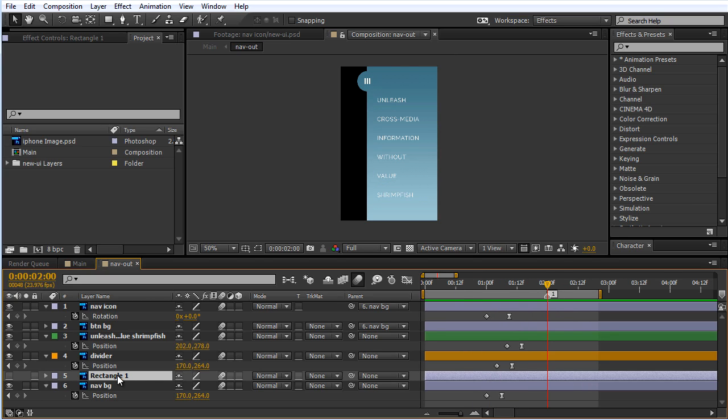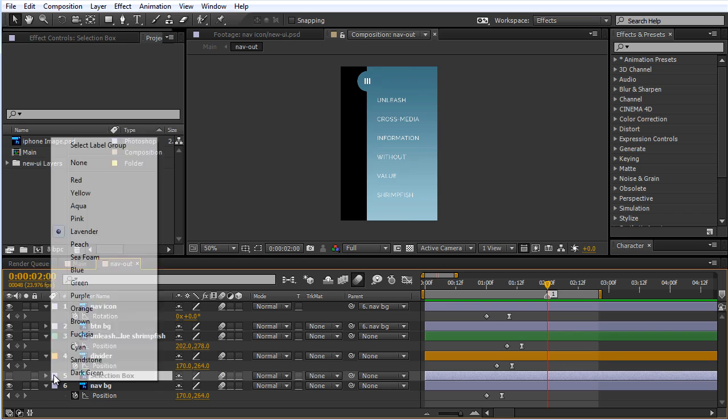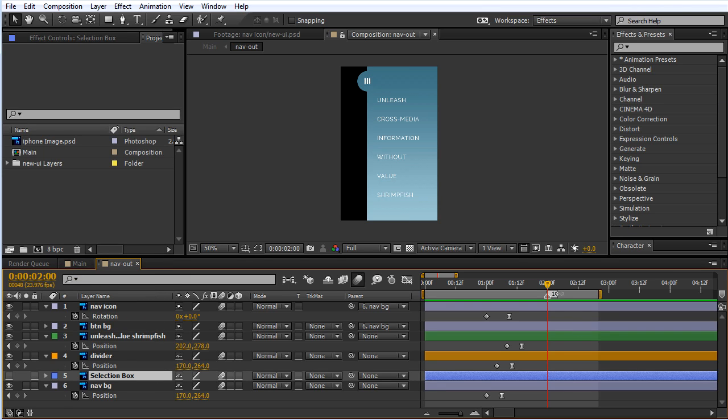So here's our rectangle, which is our selection box. And if you ever want to rename something, I'm actually going to rename this to selection box. You just click it, hit enter. It's just going to help me remember easier. We can change the color of this to a blue. And so what we want is our selection box to just appear on screen at around 2 seconds.